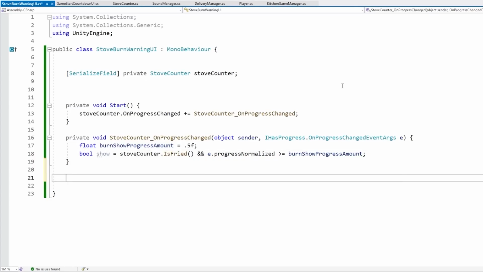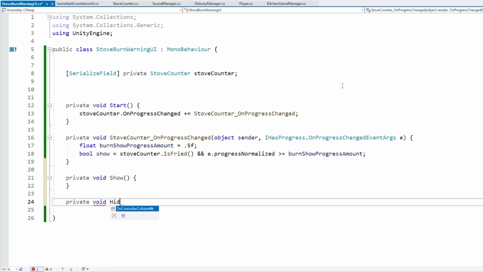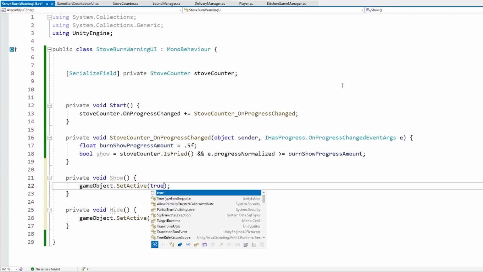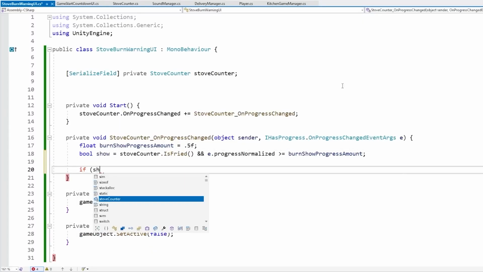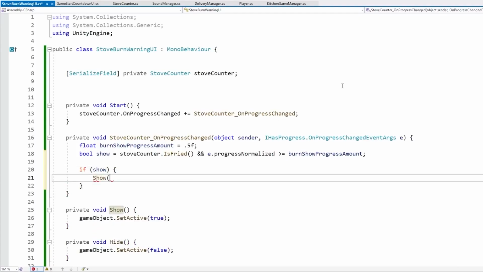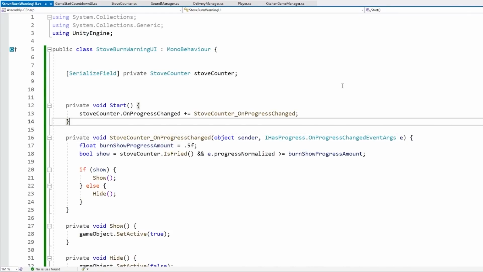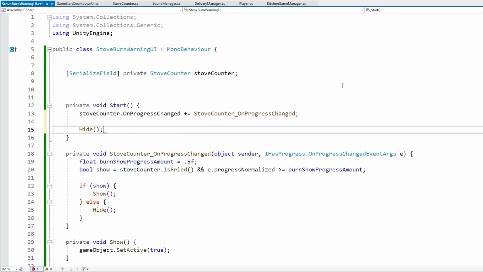Then we just want to show or hide, so let's make the usual functions. Private void Show and a private void Hide. And just do gameObject.SetActive into either true or false. And over here, if show, then let's call the Show function. And if not, let's call the Hide function. And of course, on start, let's start off as hidden. Okay, that's it. Let's test.